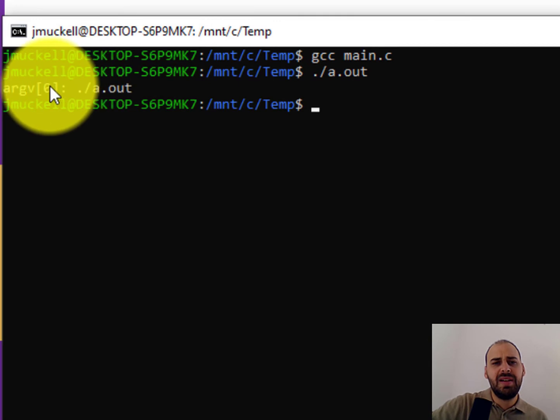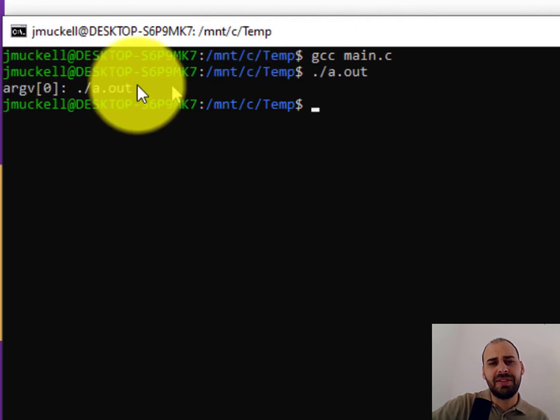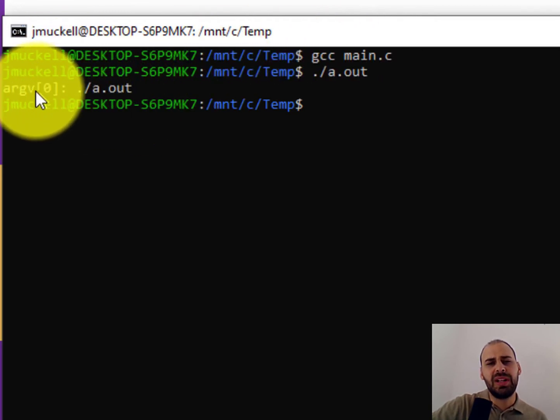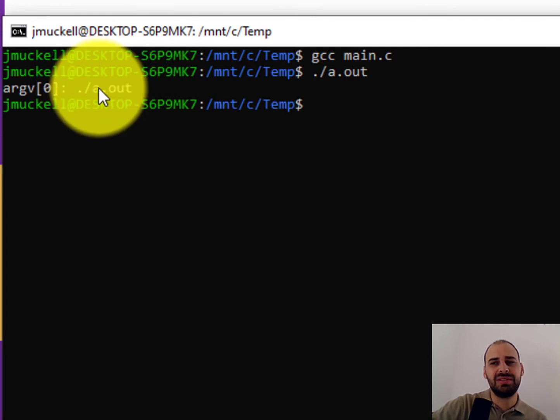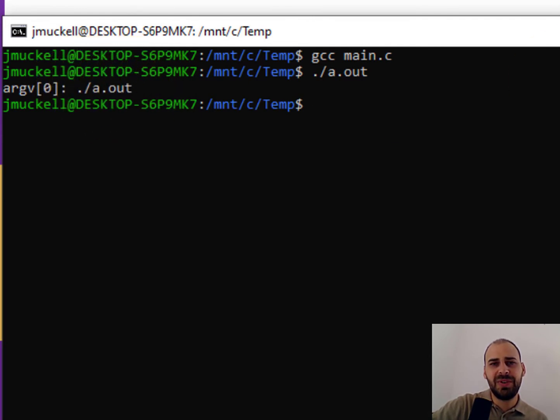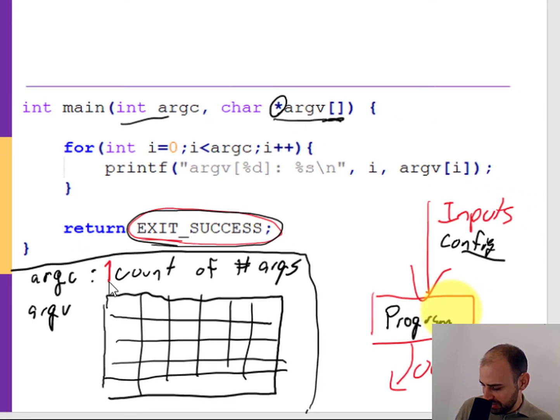By default, every executable that's created will have one input argument, which is actually the name of the executable. So that's the first thing that's always going to be in here. In this case, we had one argument, and it was the name of the executable.